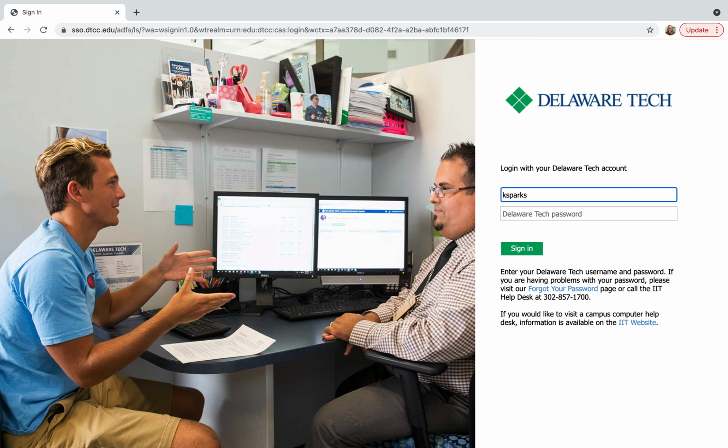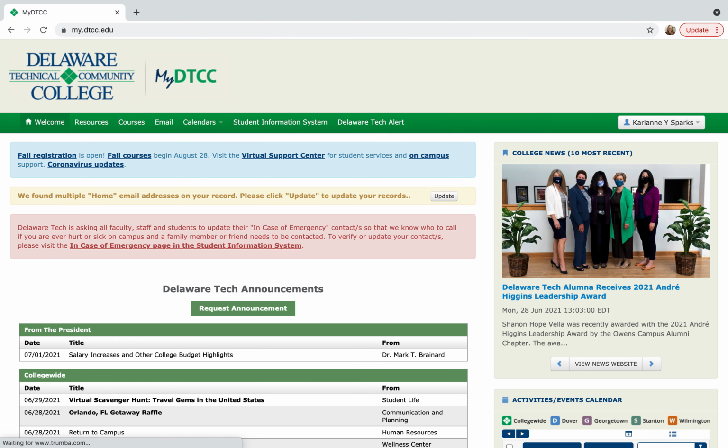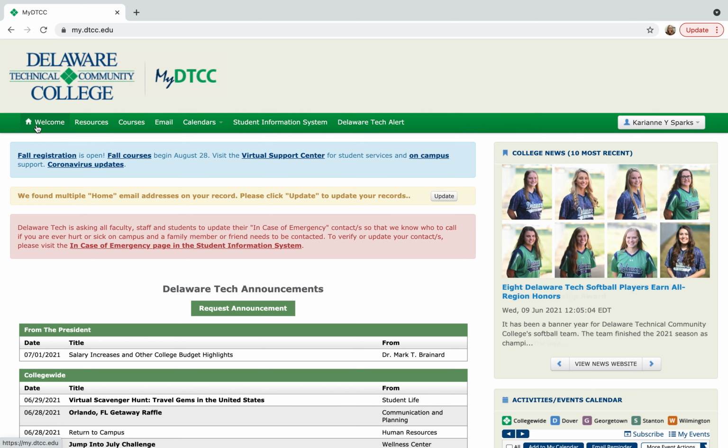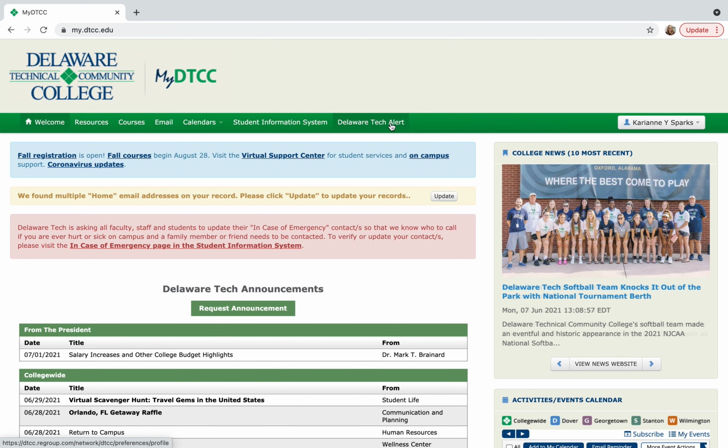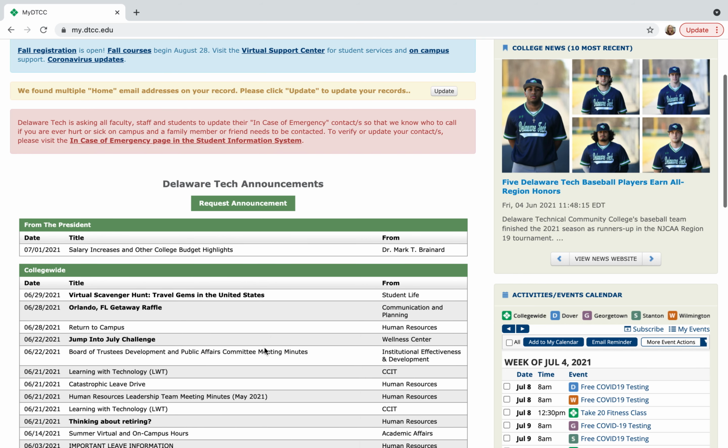You need to put in your login, which will be given to you by HR, and then your password. This brings you to the main MyDTCC page. Here you can see at the top, you have a welcome button, resources, courses, email, calendars, student information system, and Delaware Tech alerts. Down here, where it says Del Tech announcements, this is what we call the portal.